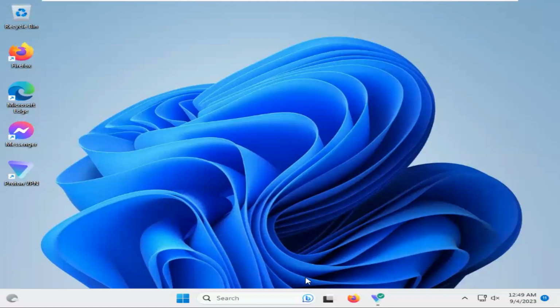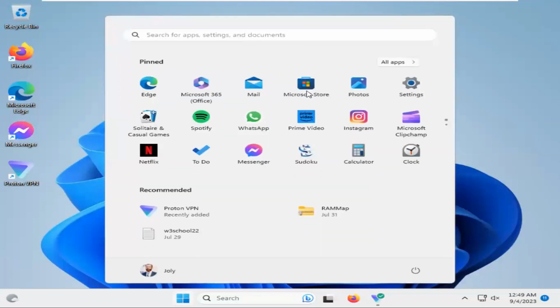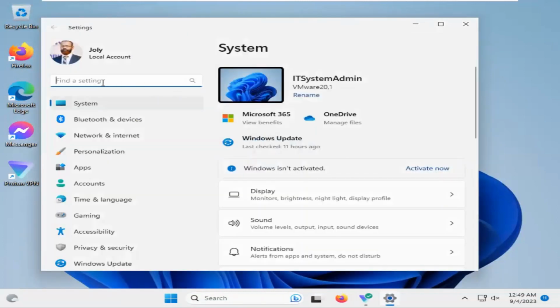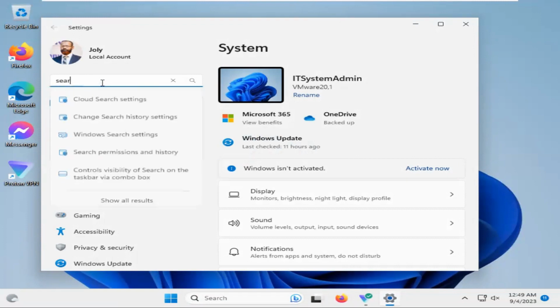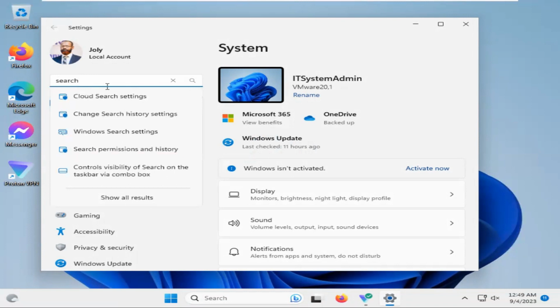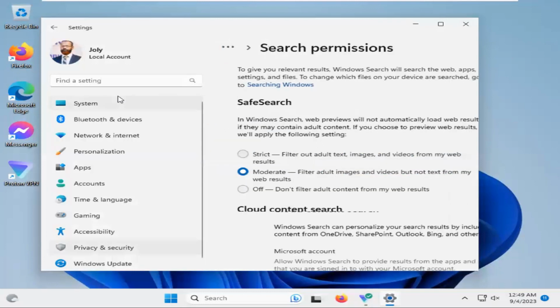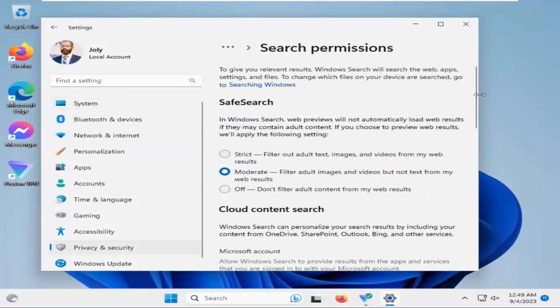To clear search history from Windows 11 computer, click on Start menu. Now click on Settings. In Find Settings, type search. Click on Cloud Search Settings. Now scroll down.